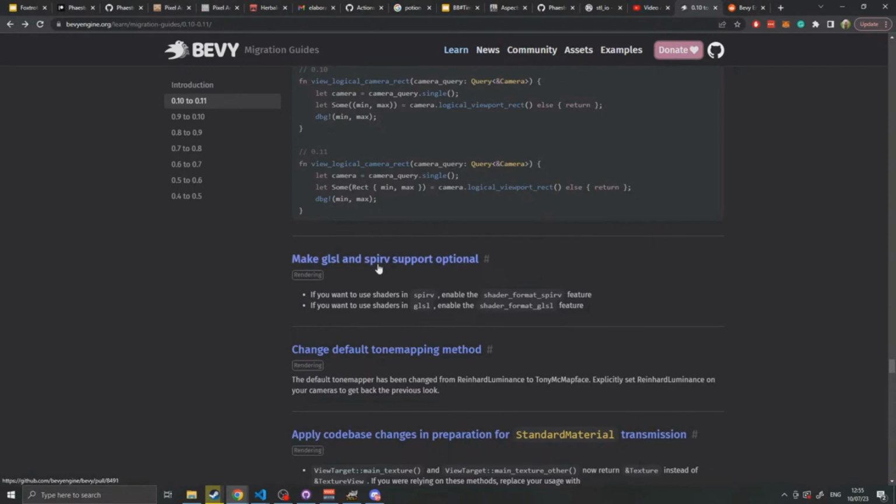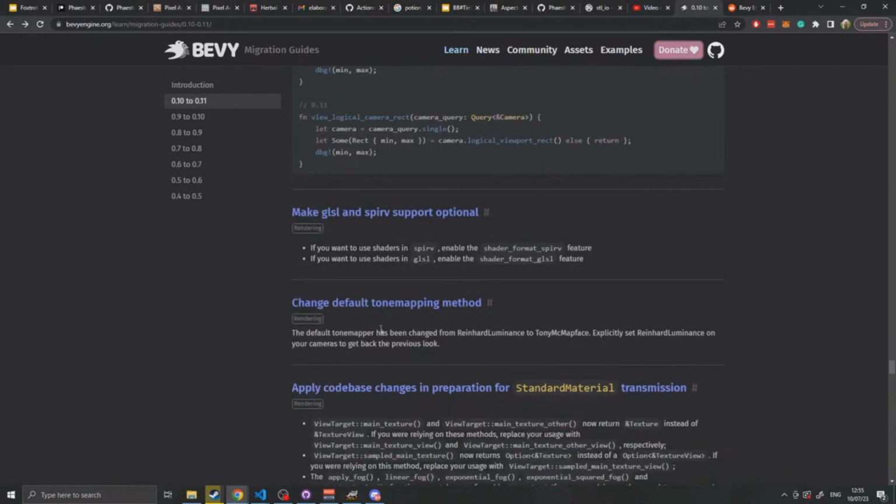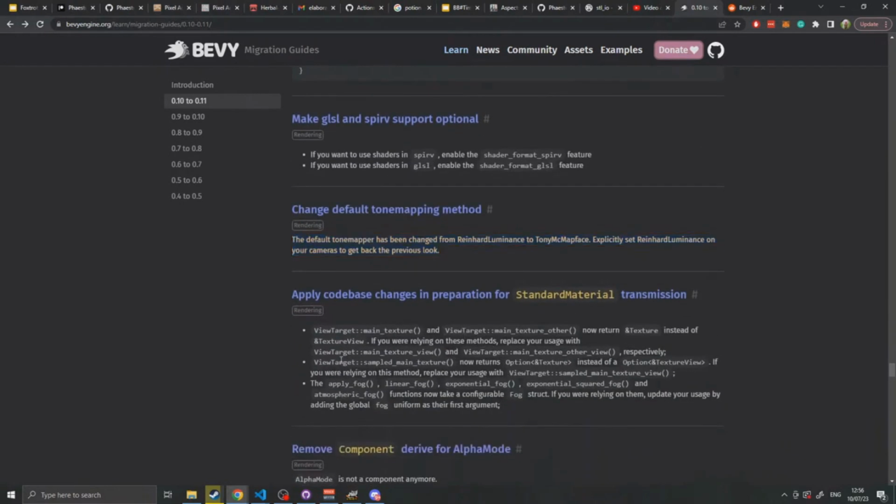GLSL and SPIR-V support is now optional. Okay, change default tone map method. Yeah, I don't know. I like the new tone map, but I noticed something: on my phone I liked it a lot more than on my computer, because on my phone one of the orbs was purple, and when you go over it, it's actually blue now, and I didn't notice anything else really changing. But on my computer, it's really obvious: the front orbs are dull, the back orbs are shiny. You drag it over, and all the orbs are dull now. Anyway, that's just personal preference. They've just changed it by default.